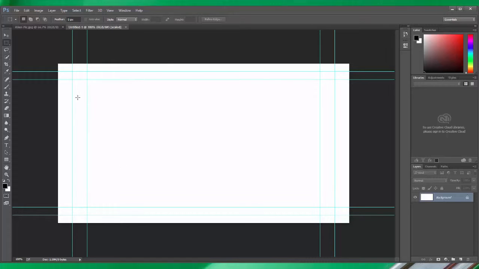The outer guideline is called the action safe zone. So any action which happens on your screen must happen inside this outer line going around here, and the inside is called the title safe zone, and any titles should be inside this area as well. And that's because different TVs sometimes would crop off certain amounts of what you could see, so it was safe to be inside these guidelines.